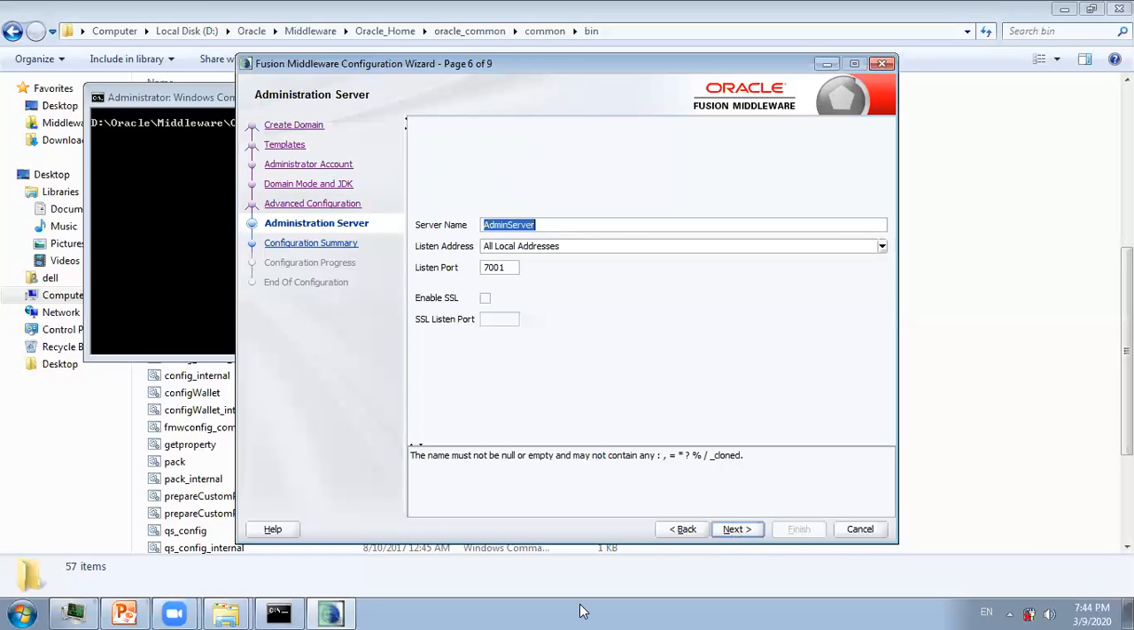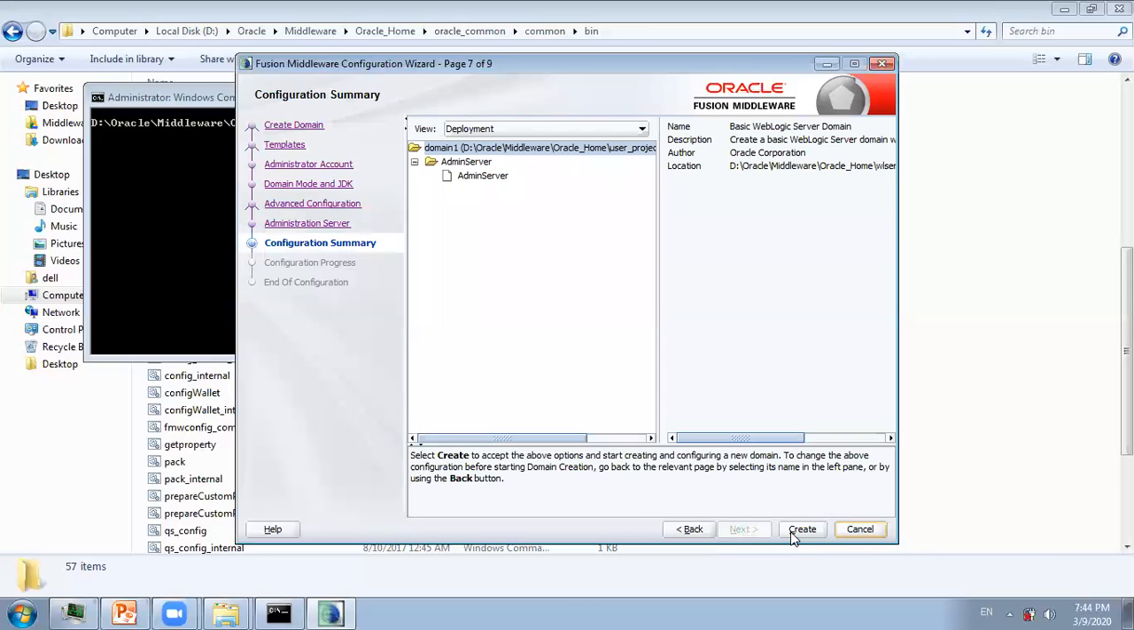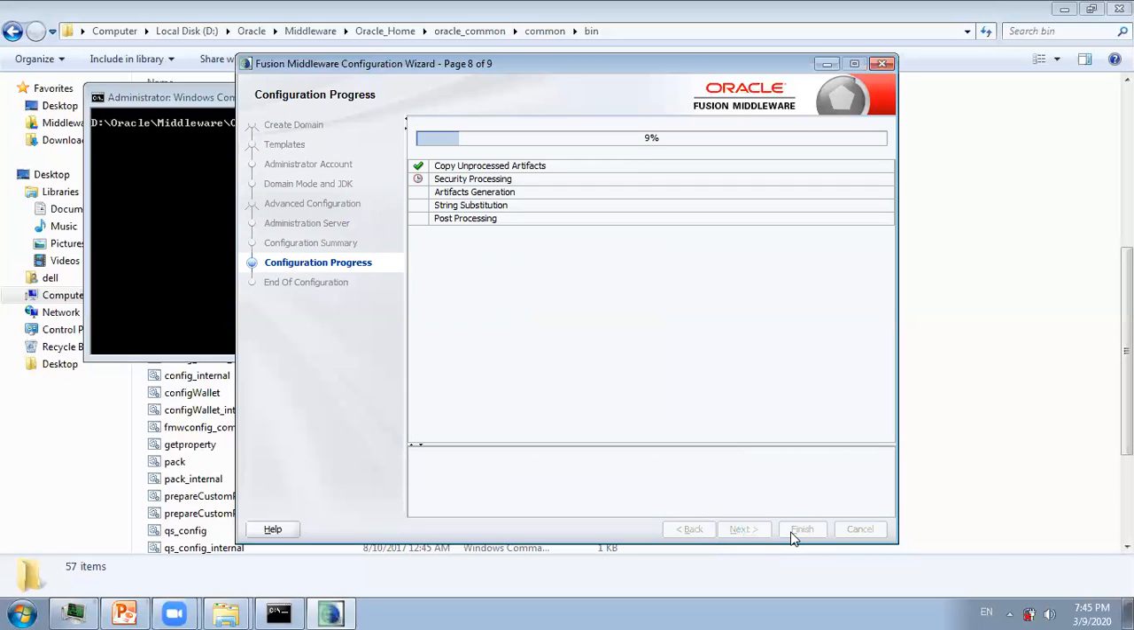The default port of the WebLogic administration server, or we call it the WebLogic admin port, is 7001. For now, we are not going to go with security, so I'm not checking the SSL here. So I'm going to click next, and here we have the summary, and I'm going to click create. It's going to take much less time than the installation process. Yep, done.